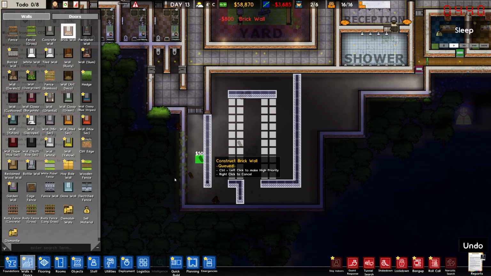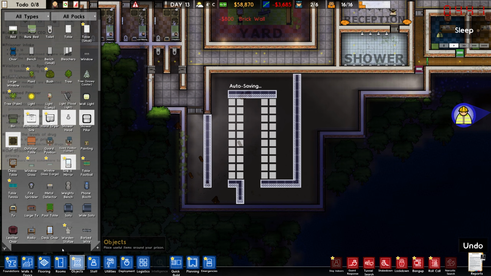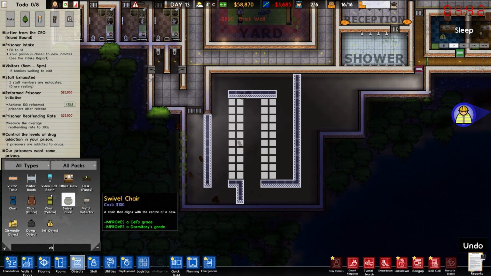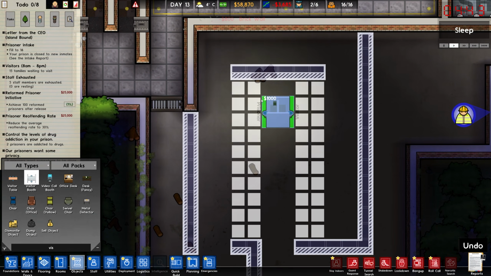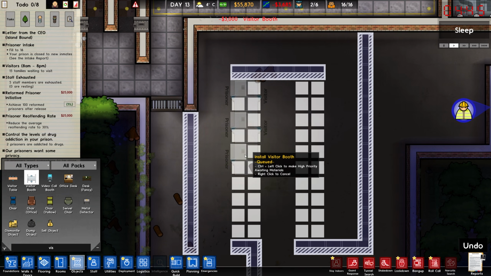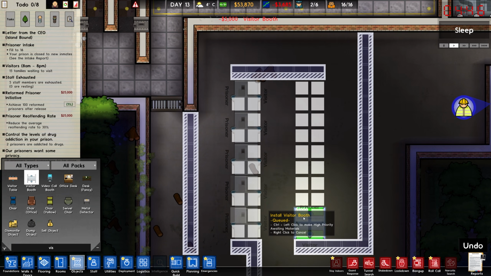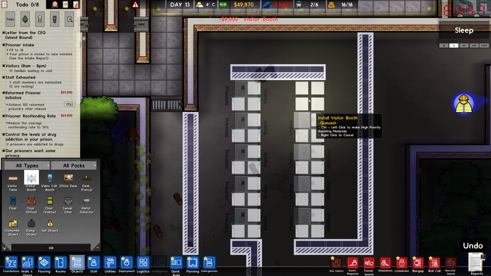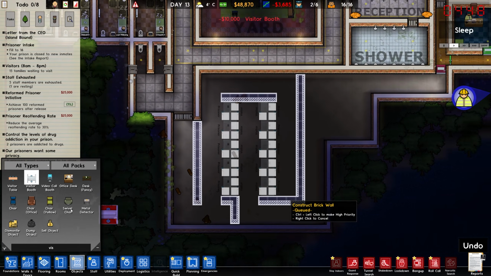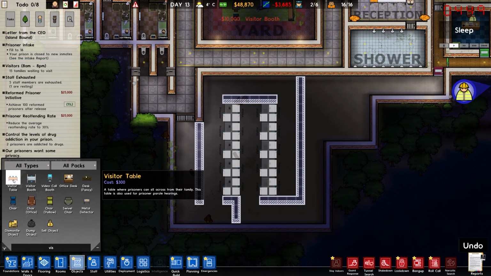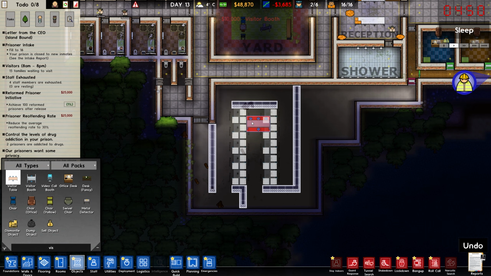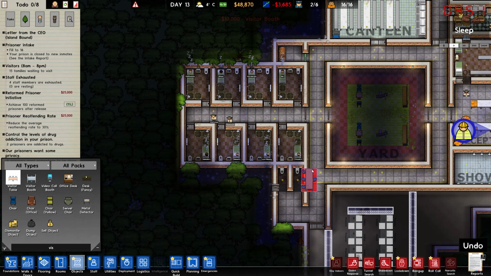So we'll go ahead and get these walls in here. We'll go to objects and go to visitor booth, and we want to do the visitors in the middle. Now these are $1,000 each, which means we're about to spend $10,000 on these booths, but it is worth it for the added security. I mean, look, we have a minimum security prison, right? It's not a maximum security facility right now.